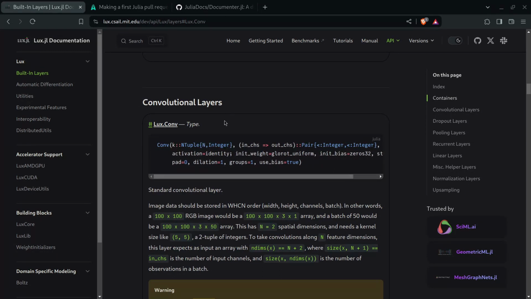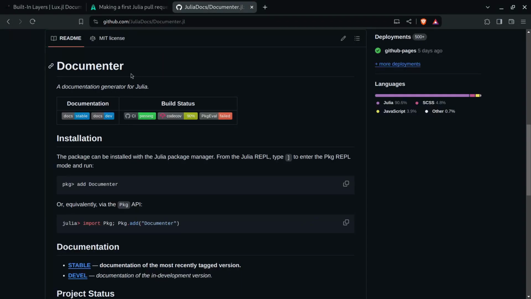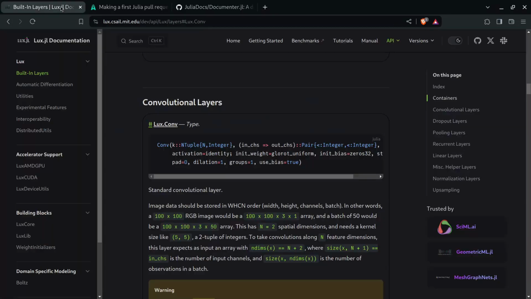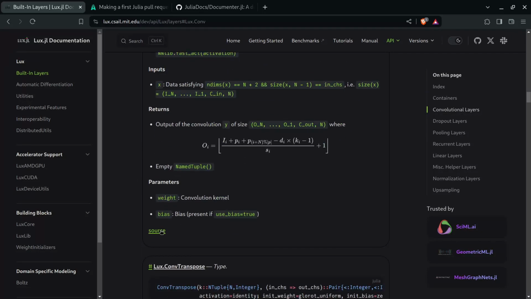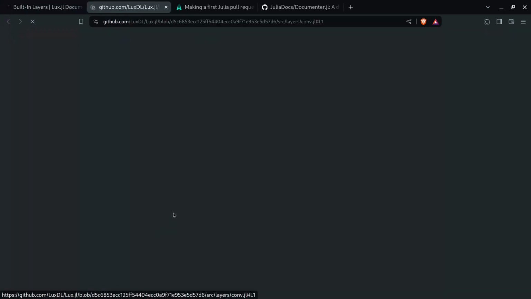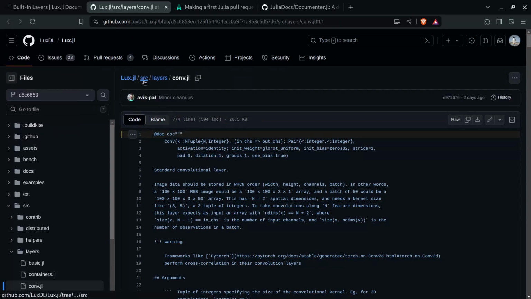Usually Julia documentations are built using Documenter.jl, which means that you can easily find where in the source code this documentation, called docstrings, is located. So click on this and it will tell you that it's in source layers conv.jl. So we have the location of this file that we want to modify.